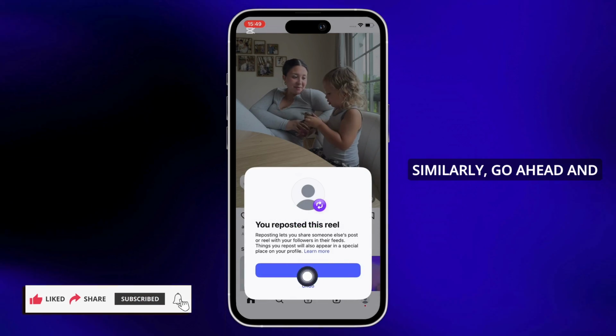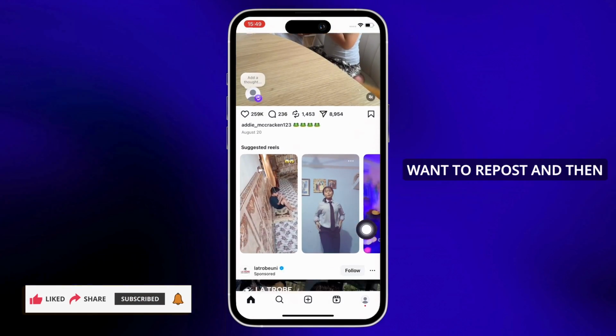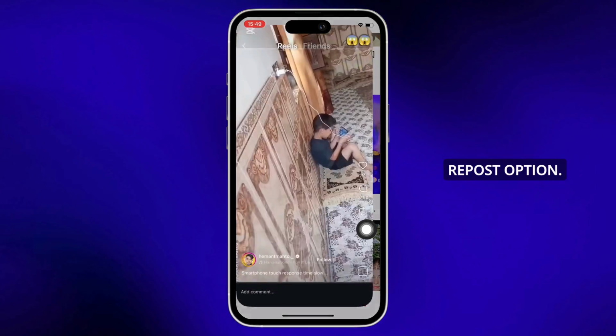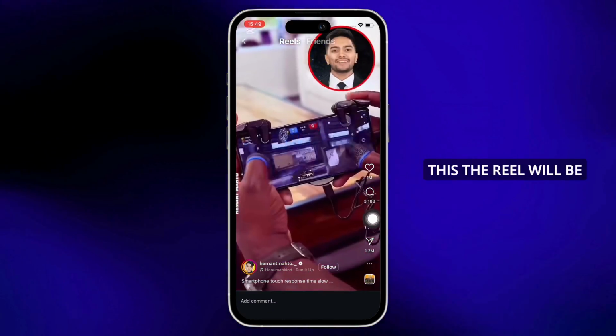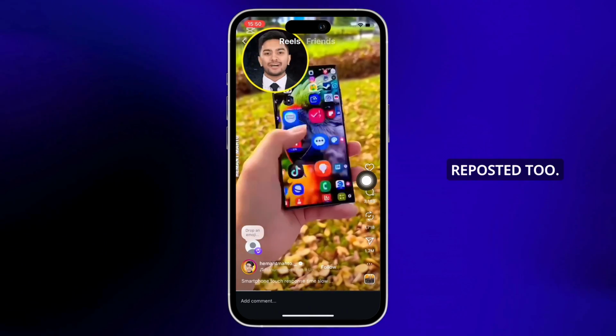Similarly, go ahead and open the reel that you want to repost and then tap on the repost option on the right side of your screen, and with this, the reel will be reposted too.